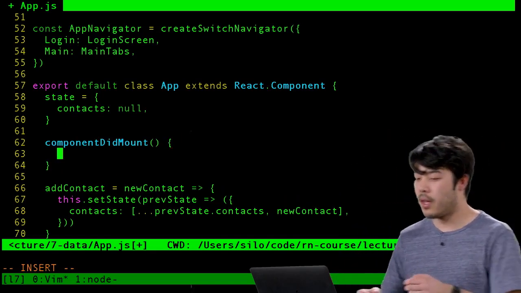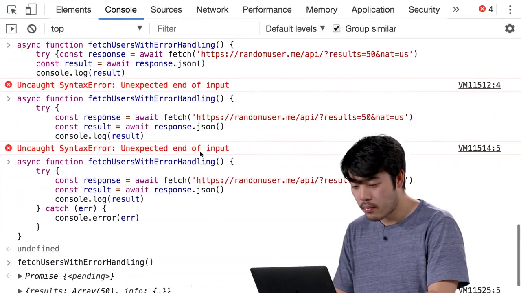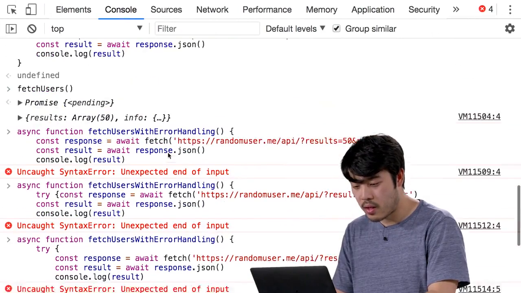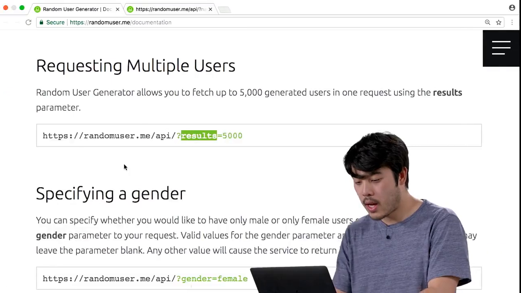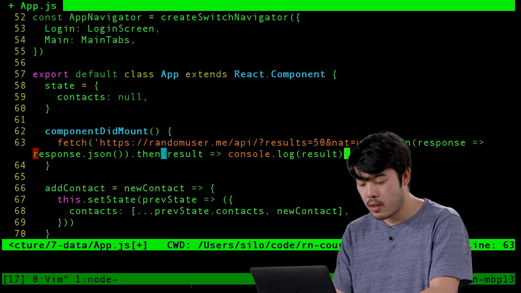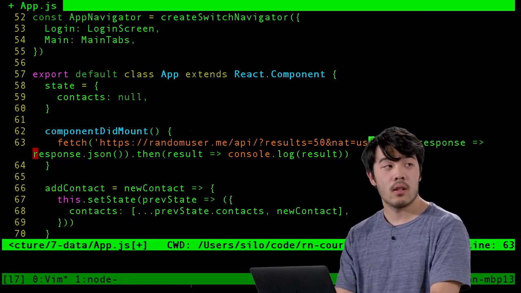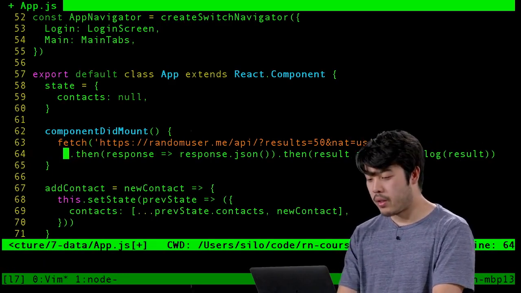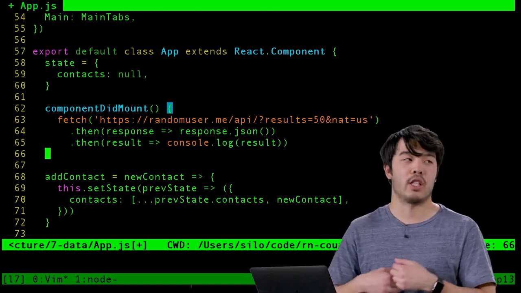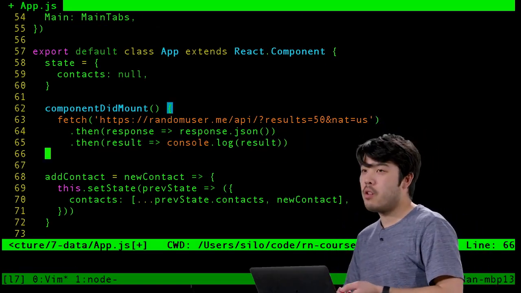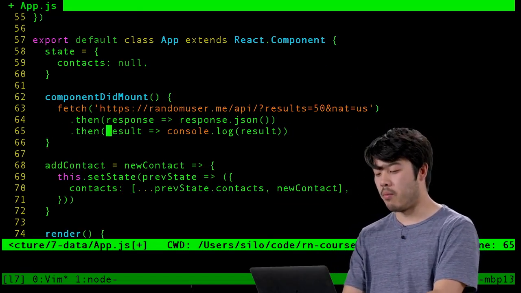And what does that request look like? Well, it looks something like this. Not exactly like this, but it's a good starting spot. So we're going to fetch from this URL. Then we're going to extract the JSON out of that response. And then we're going to console log that result. But rather than console logging that result, what should we actually do with the result? And let's rename result to contacts.